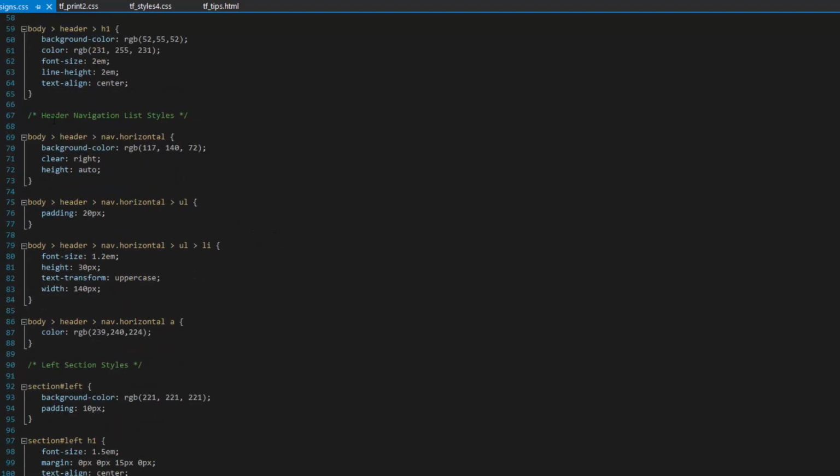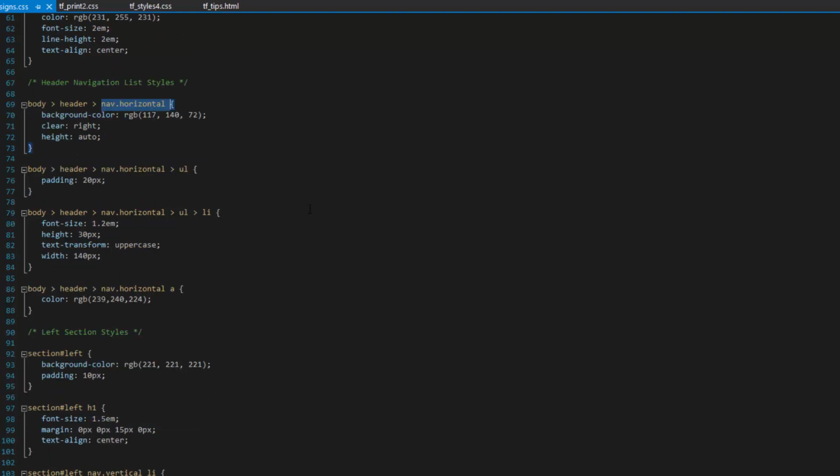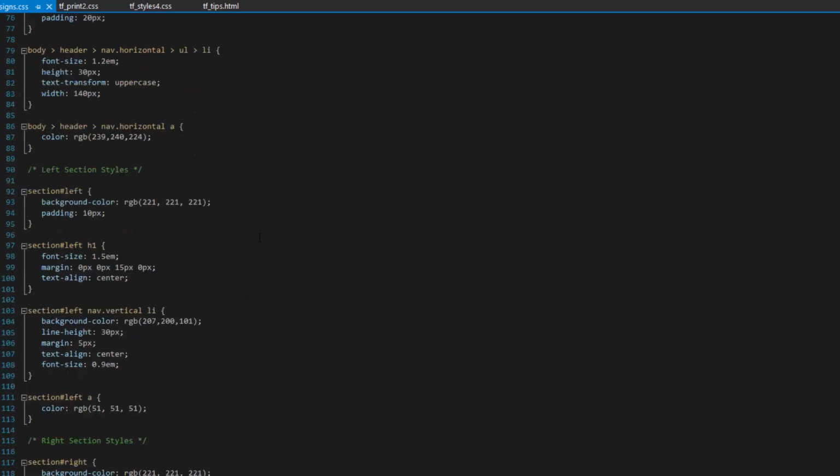Then in the header navigational list, we have these styles set up. So the nav horizontal has a background color, it's clearing to the right, and has a height set to auto. Then the UL inside of there is just set the padding values to 20. And then the list items inside of that navigational structure are set to a font size of 1.2 ems, height of 30. Text transform is uppercase, and the width there is 140 px. And then there's anchors inside of those list items, and the color there has just been set to that RGB value. Then we get into the sections.